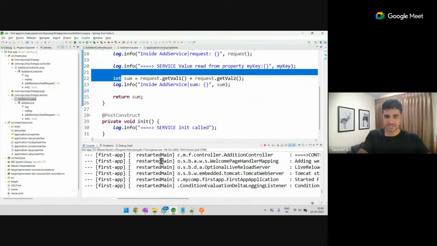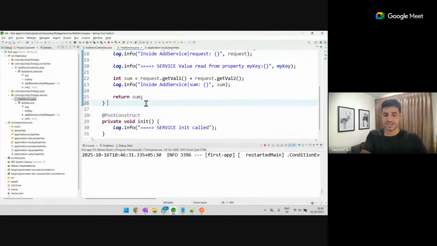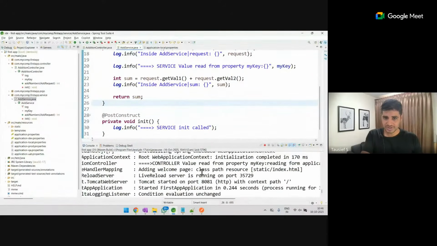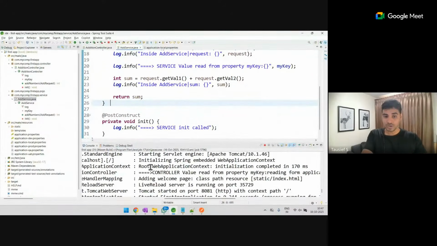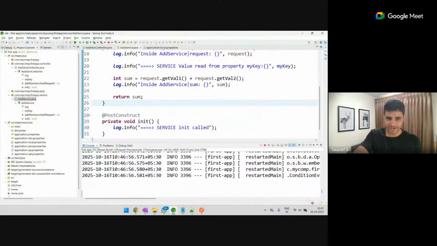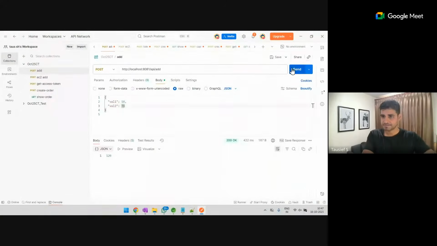So let's do some testing again. Initially making changes, saving. Let Spring Boot come up. Here is Spring Boot. During the startup, only the controller init method is called. Service init method is not called. Okay, fine. Now, when you are executing it, okay, this is executed.